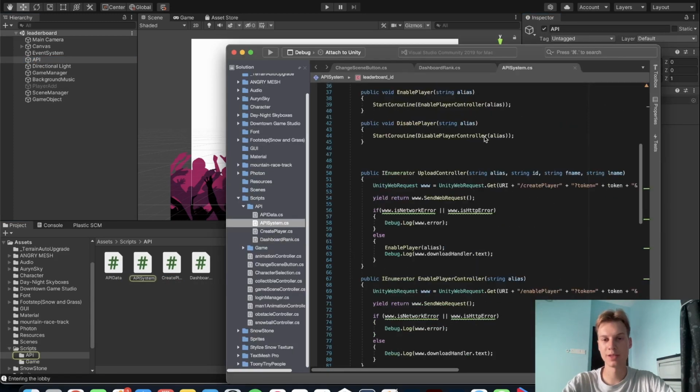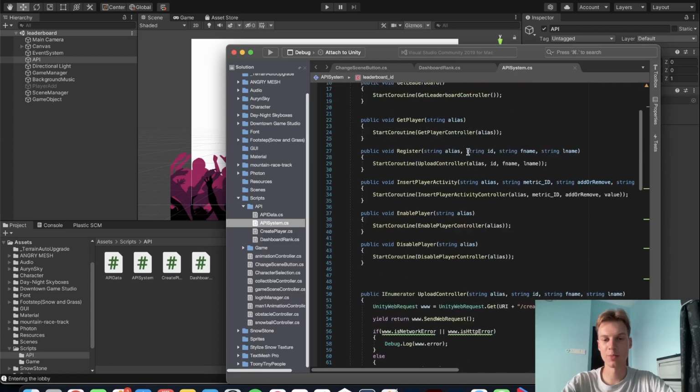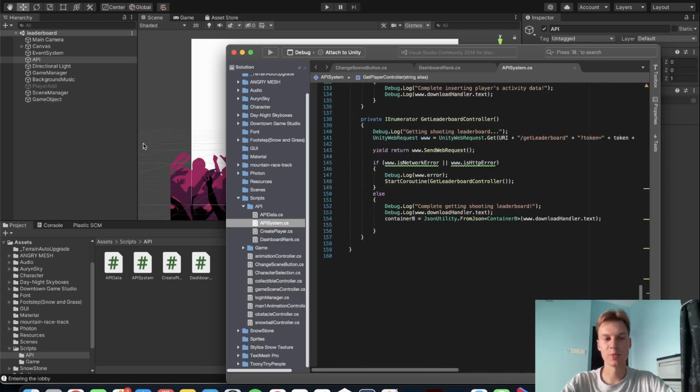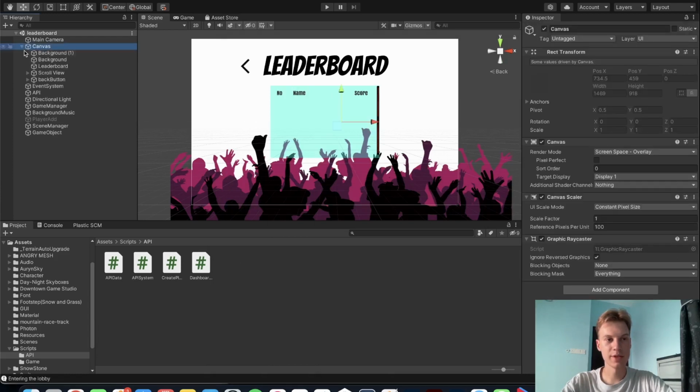So in Unity, you need to get the Tenenet scripts and then create the API object and then put the API system script here. This uses the token I showed you earlier and the leaderboard ID. These ones you need to copy from the Tenenet website and put here. The other script is provided. Other than that, there's a Canvas. You can see how everything is showing up here.